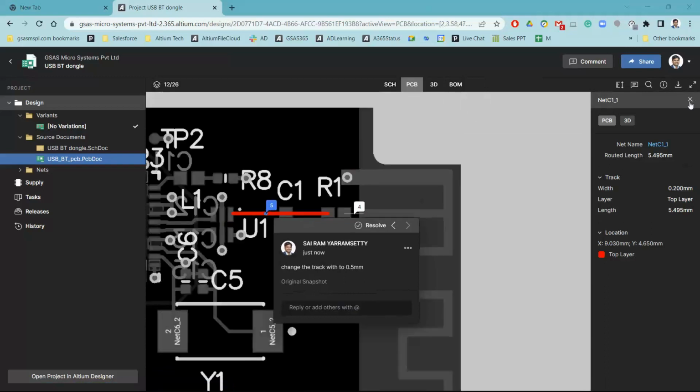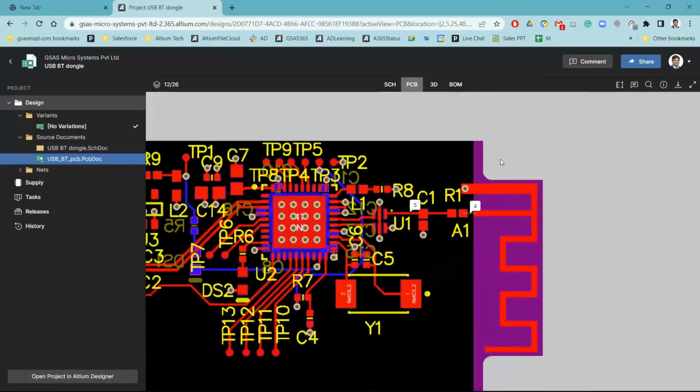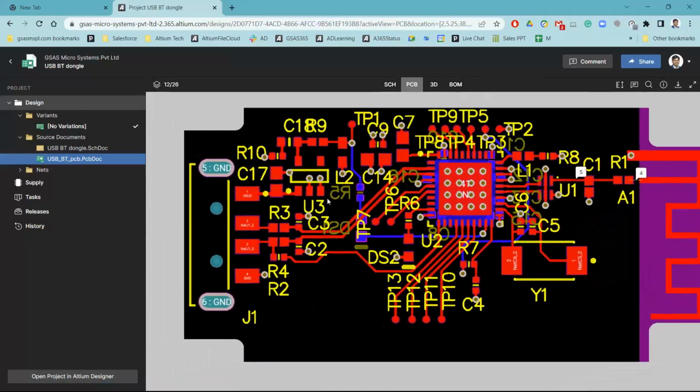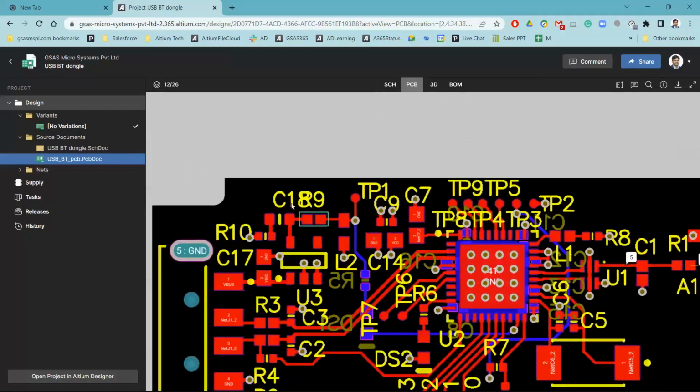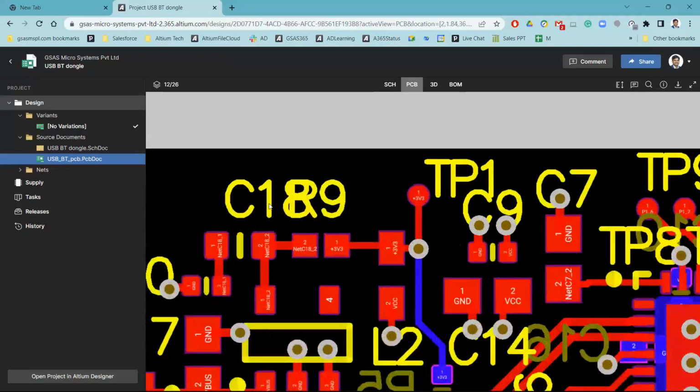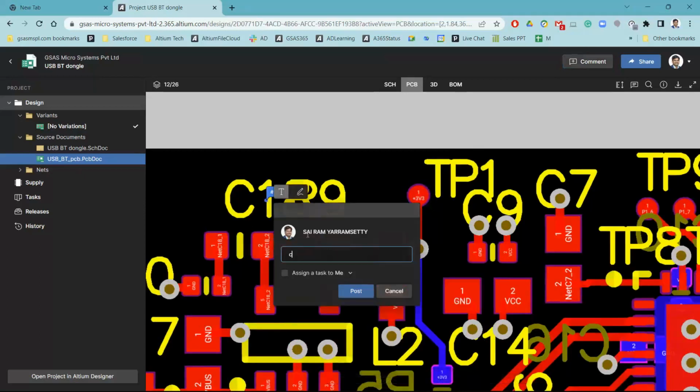And also, let's take another close look at some other things. If you take a close look here, R9 and C18, this silkscreen has got an overlap. I would like to comment on the same. I'll mention here that the C18 and R9 silkscreen is overlapping. I mention this comment and click post.